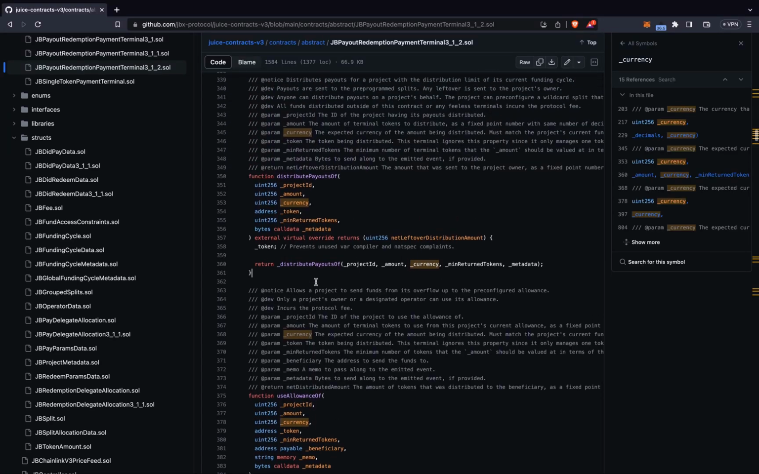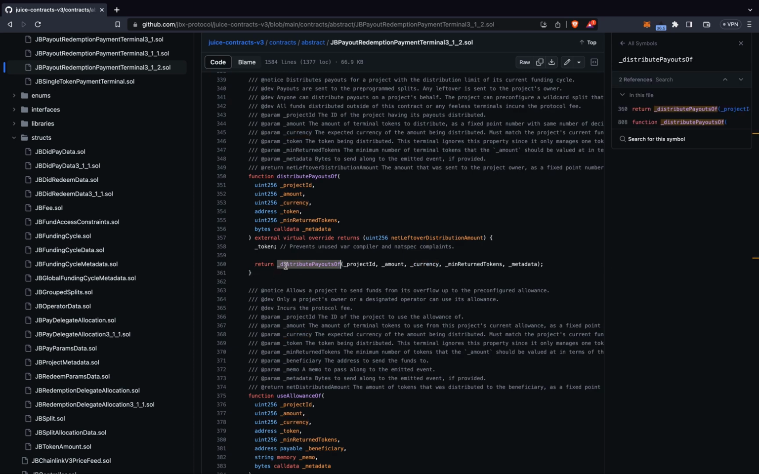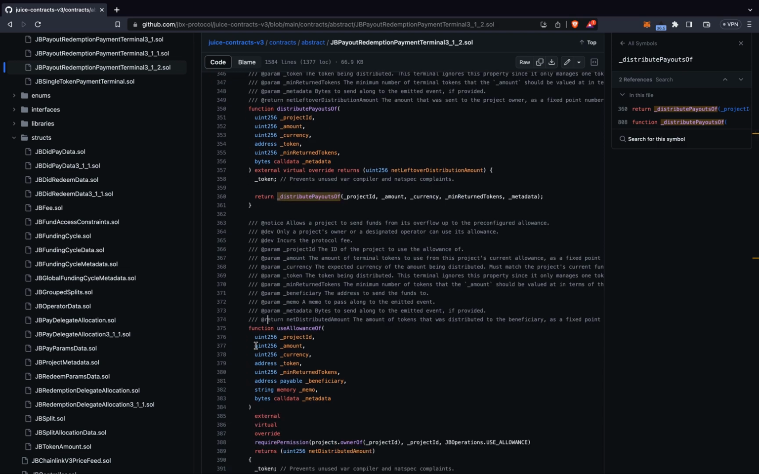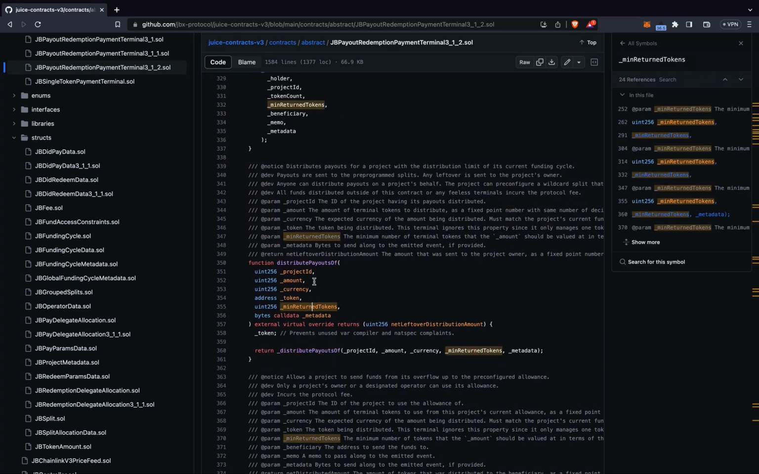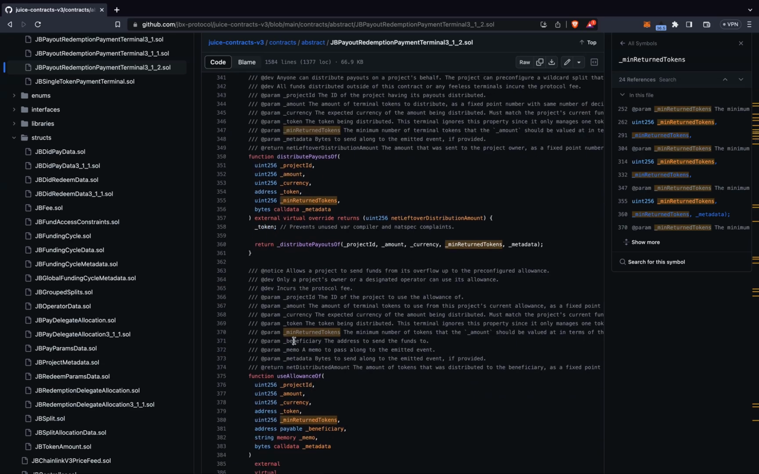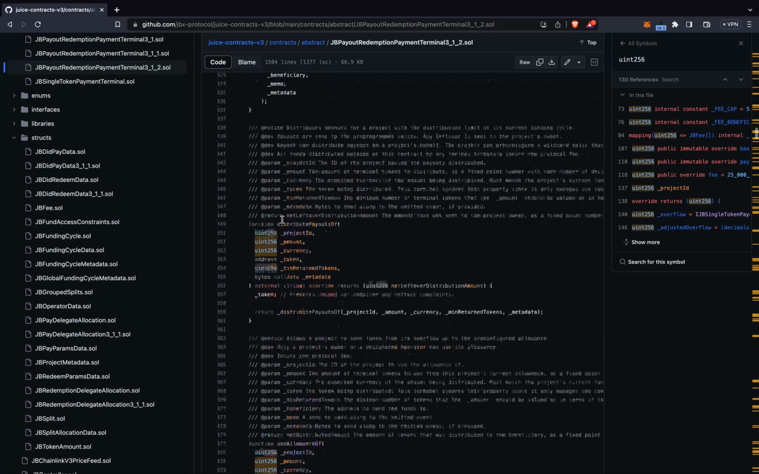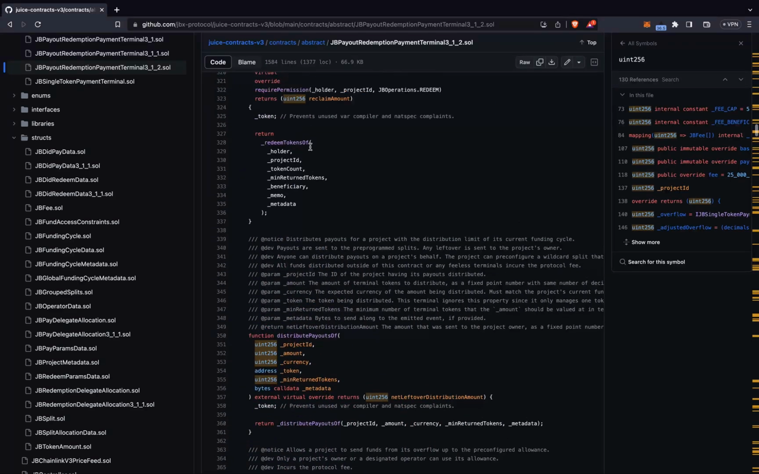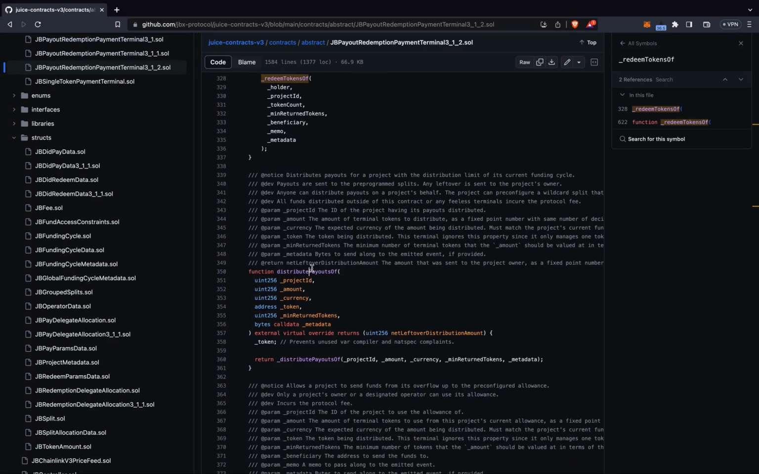And those destinations are basically the project's funding cycle splits? Yes, exactly. We'll get into that once we dive in here. So this is just overview context. And if we have time, let's definitely dive into these two functions. Overflow allowance is pretty simple. Redemptions is pretty involved. Distribute payouts is decently involved.